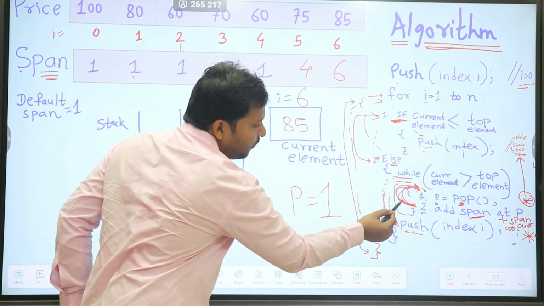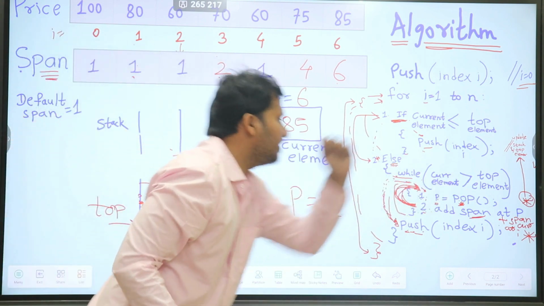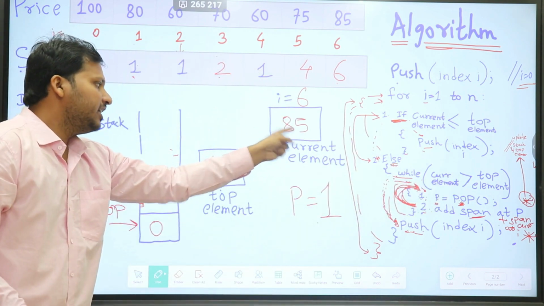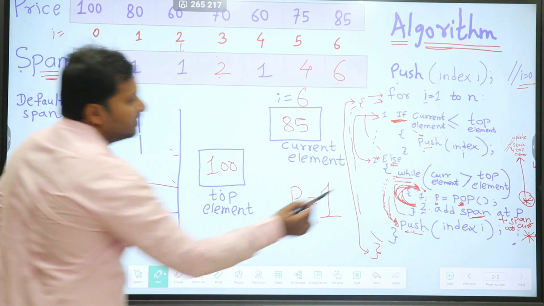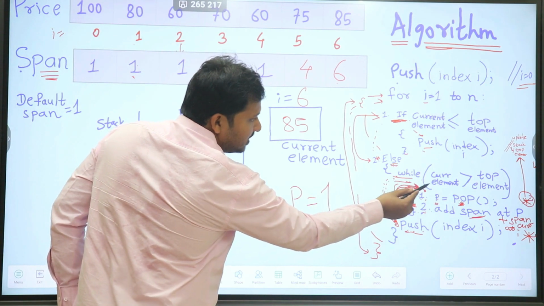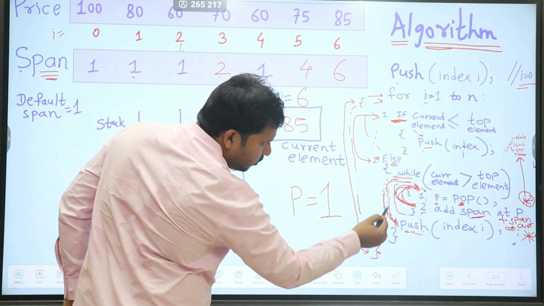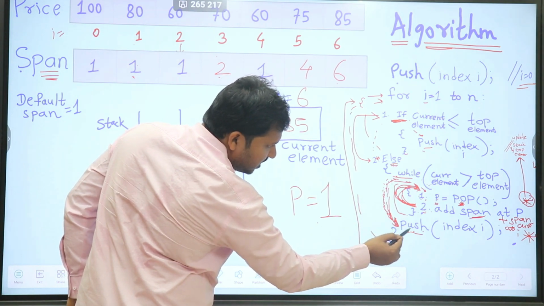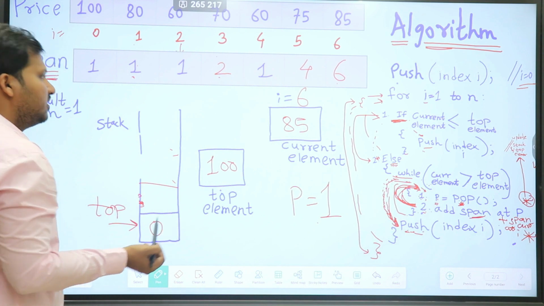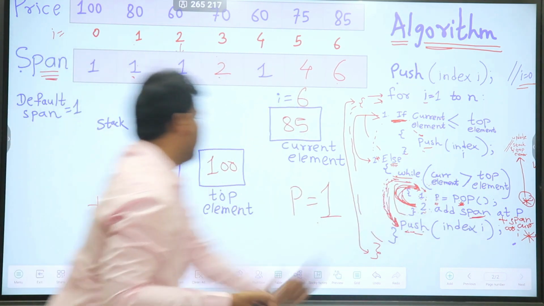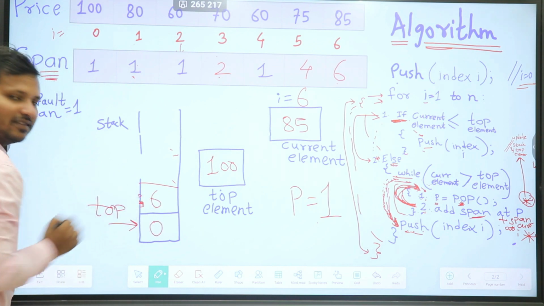So we will go for checking the while condition again. So while current element is greater than top element, see whether 85 is greater than 100. No, it is not. So this while condition is not satisfied and we come out of this while block. So we come out of this while block, and once we come out, what is the operation? Push operation. Correct? So push index I means the current index. What is the current index? 6. So I push 6 here.